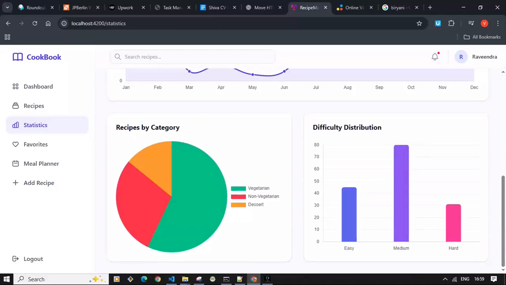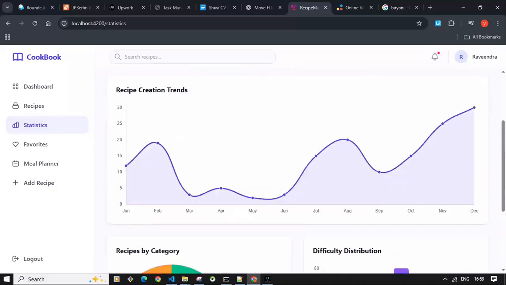So these are the main features I have implemented: routing, reactive forms, form array, custom validations, Material UI, debugging logs, API integrations, and the statistics dashboard with the charts. This is just a quick review and overview of the work that I have completed in this project.